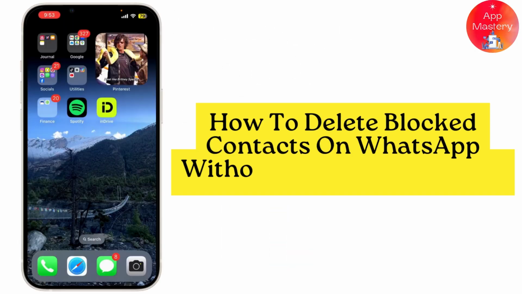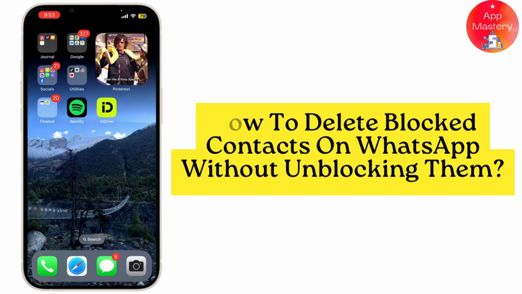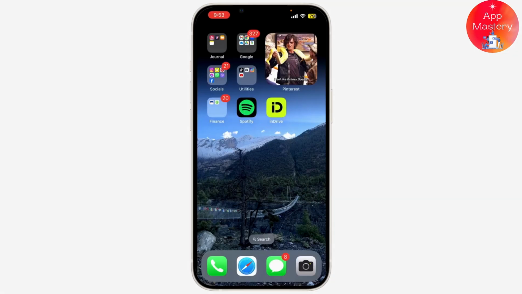How to delete blocked contacts on WhatsApp without having to unblock them first. WhatsApp has recently updated its features and we are here to walk you through the new process. Let's dive in. Alright, let's get right into it.